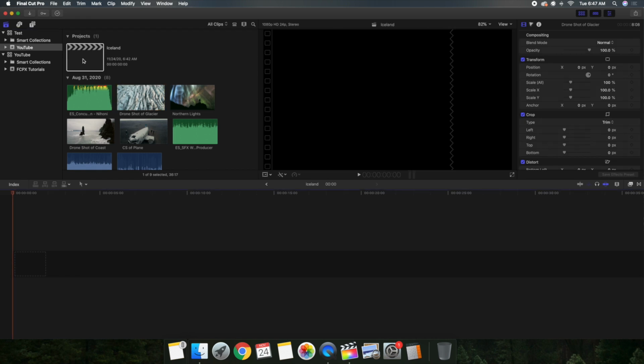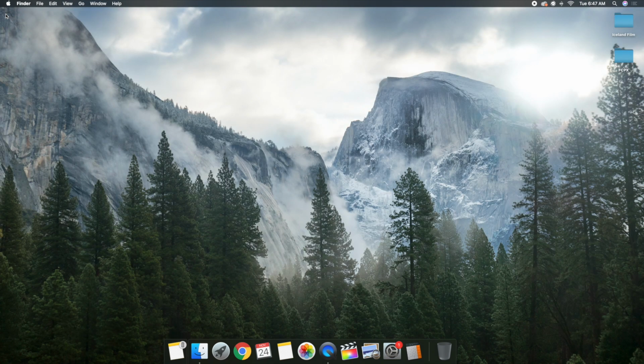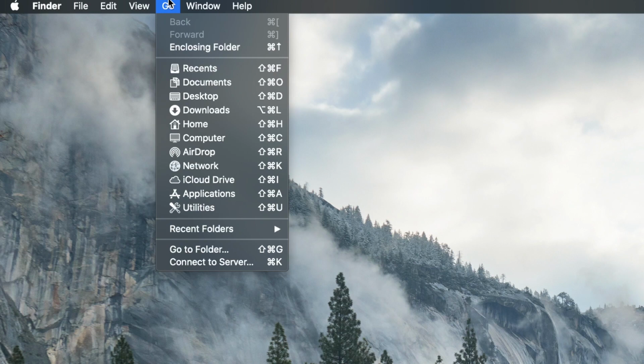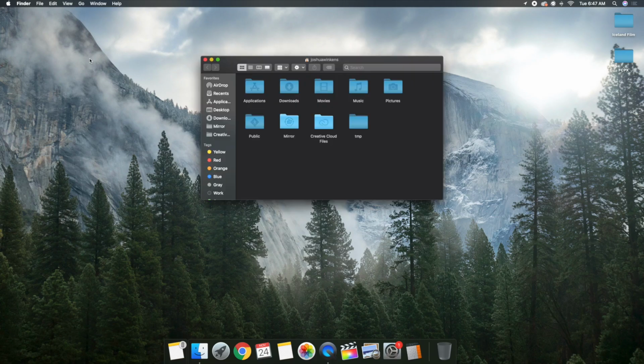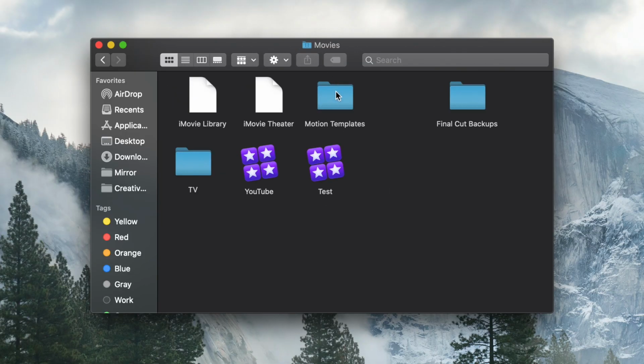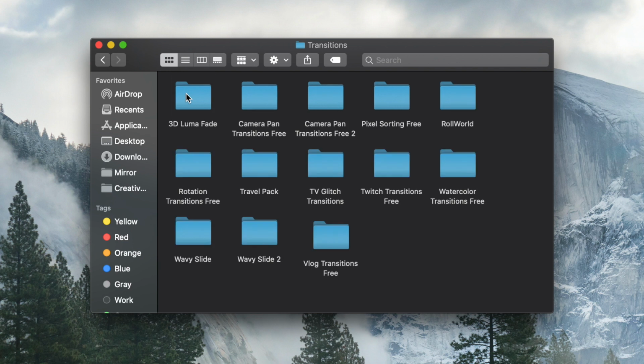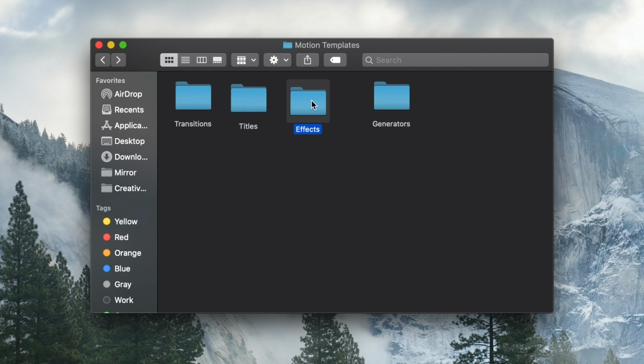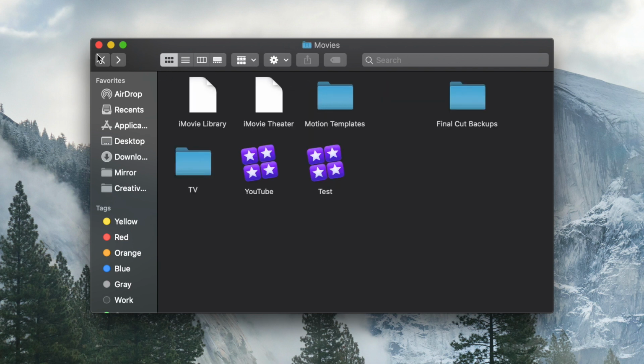Now, a couple of the things that I want to go over when it comes to Final Cut Pro 10 are how to install plugins. I've already made a video on this, so I'm just going to give you the basics of it. So you want to head over to Home right here, go to Movies right there, and right here is your motion templates. So here are all of your different transitions, here are all of your different effects. I made a video basically on how to install plugins, but this is where you find plugins.